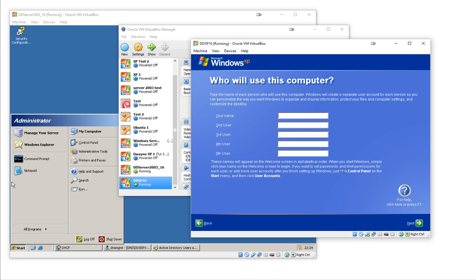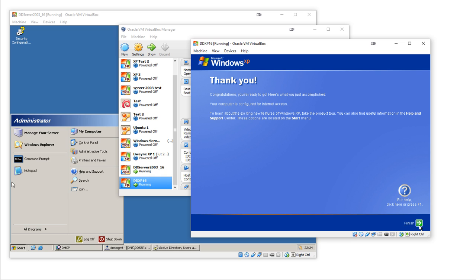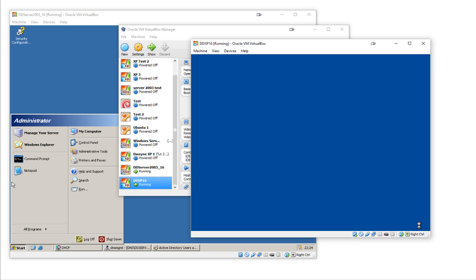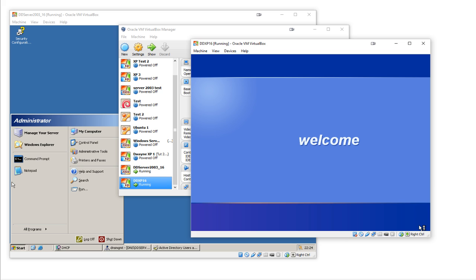So click on next. When it says users, we'll just set up user as our default user. No reason to do anything else. We'll be using the server to log in, and finish. Okay, so our Windows XP machine should now start up and be fully usable.